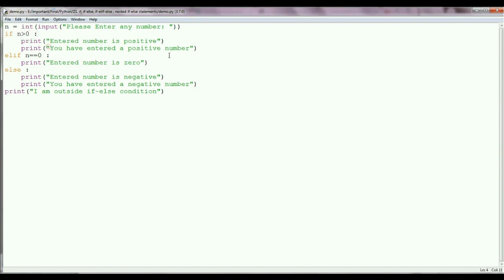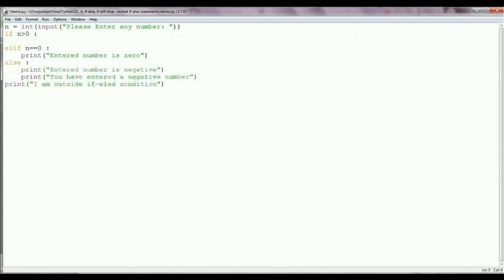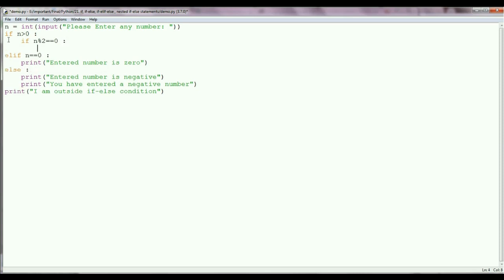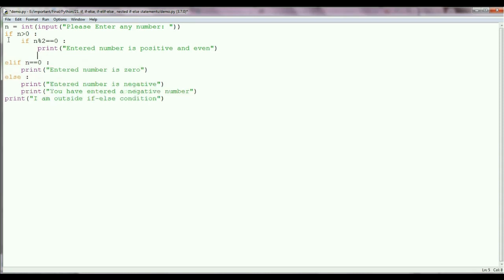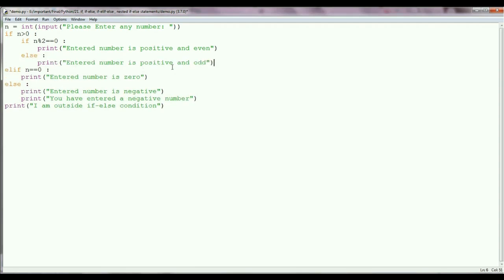So first I'll remove this statement and here I am going to write the if keyword after indentation. We need to put the condition n modulus 2 double equals 0, and then a colon at the end. Then in the next line I will display this message: Entered number is positive and even. And in the else part I am displaying the message: Entered number is positive and odd.